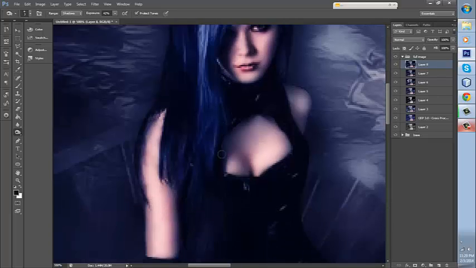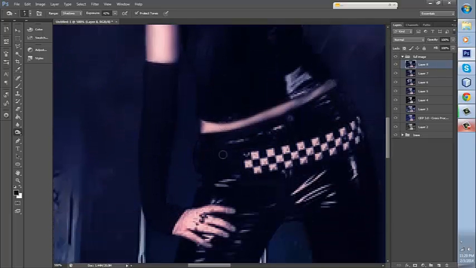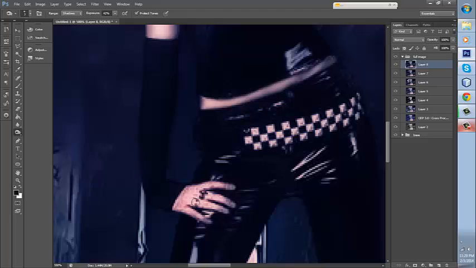Okay. And any parts that you want to really pop, just go ahead and tap those too, because this is going to manipulate the shadows.